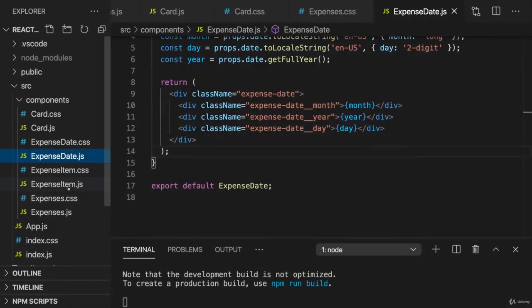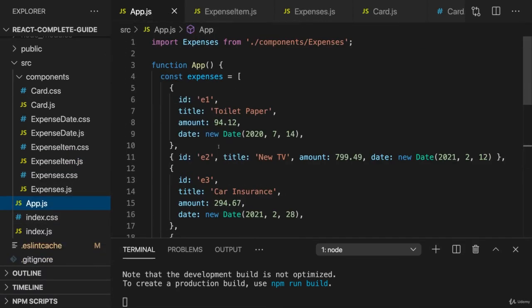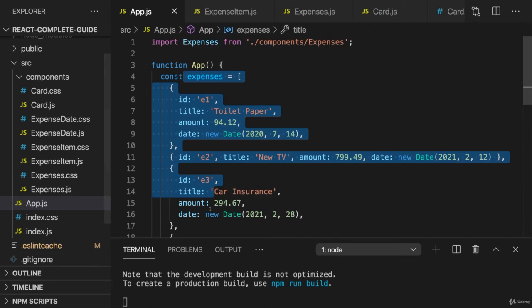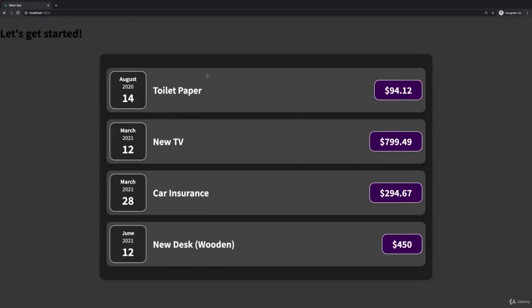Yes, we have reusable components which can be configured with props, but ultimately we have this expenses array in the app.js file, and this array never changes. The data here is set in stone. It's still a static application in the end. Nothing is changing here. As a user, we have no chance of interacting with this application.